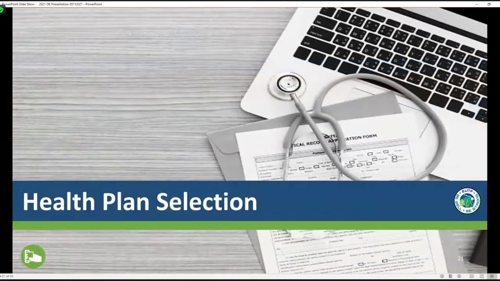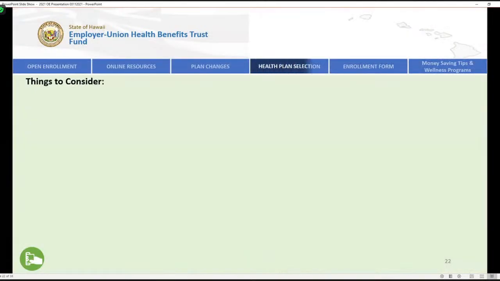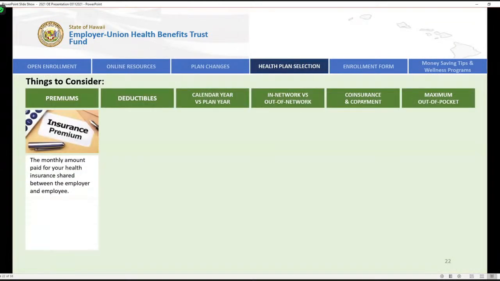Okay, moving on, health plan selection. We do this every year, so here are things to consider. Of course you want to know what the premiums are, how much you're going to pay, can you afford a different plan, or maybe I want to save some money, I'm going to try a lower plan.